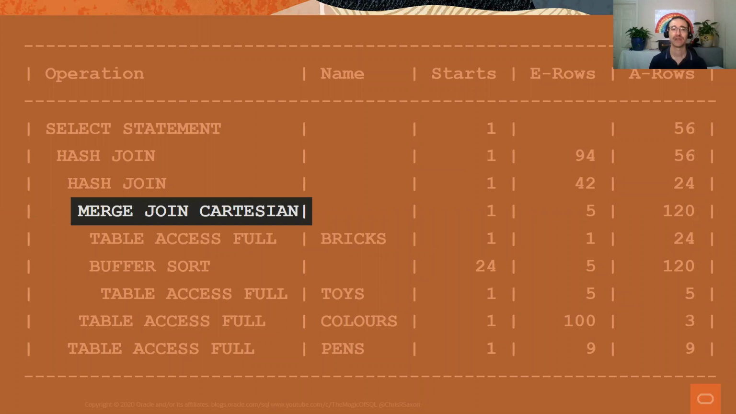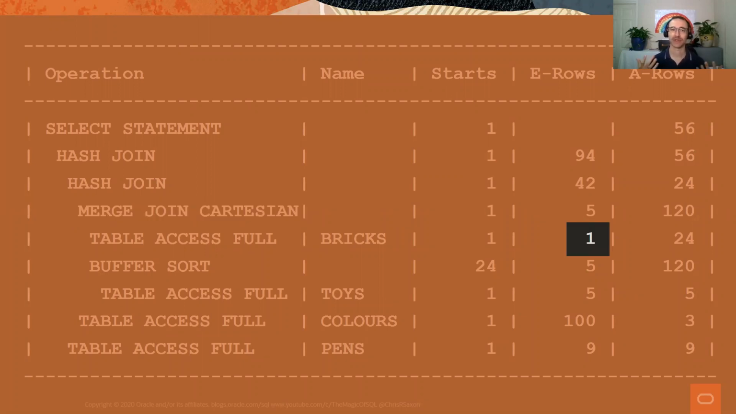So if we look over here on our bricks table, the optimizer is estimating it's going to get one row from the bricks table. And provided we are getting just one row from the bricks table, then a merge join Cartesian of one row to any other data set is quite often the fastest way to do it. So how many rows are we actually getting here? 24. Okay, so we're an order of magnitude out here, and the side effect of that is we end up doing this buffer sort operation below it 24 times.